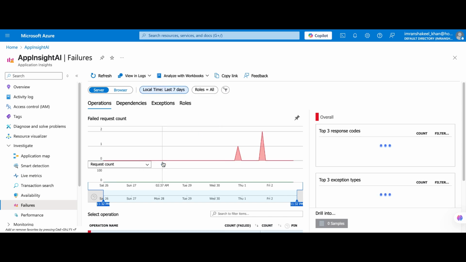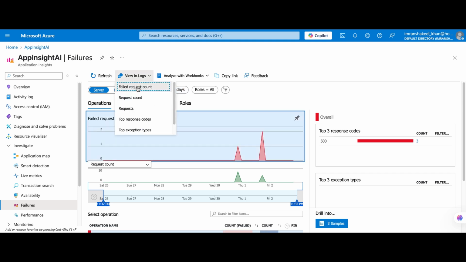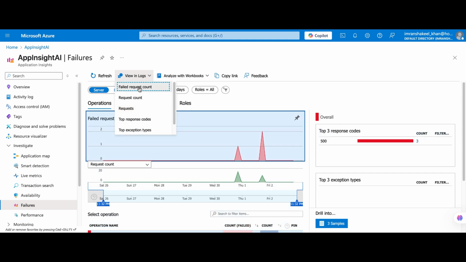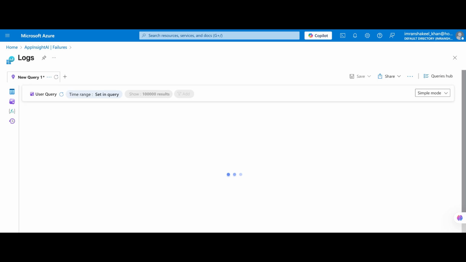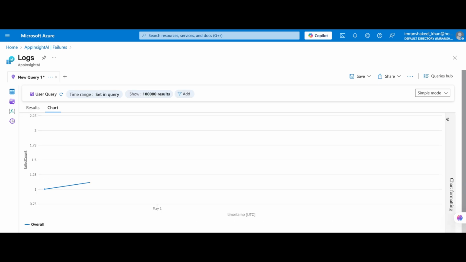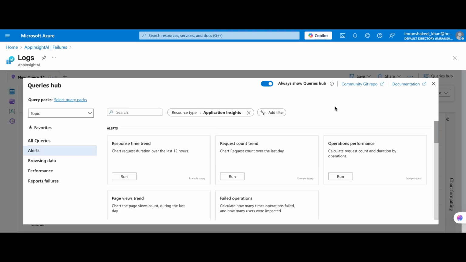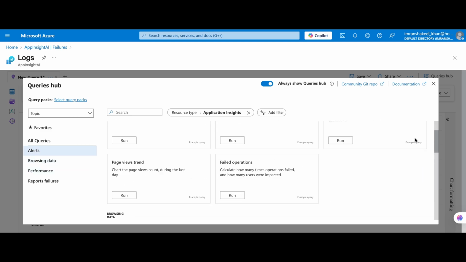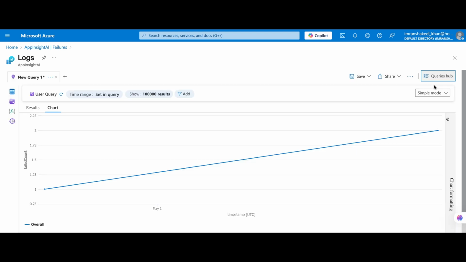So, in order to build the KQL query, you can see here that there is a view logs drop down here, and whatever options you click, you will have predefined KQL queries over there, and you can get more information about how many predefined queries you have. You can go to the query hub, and this is a list of the queries which are already predefined in App Insights. But if you would like to build your own query, then you can do it easily.